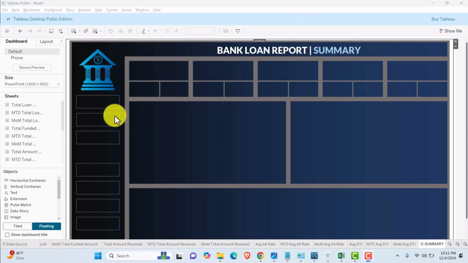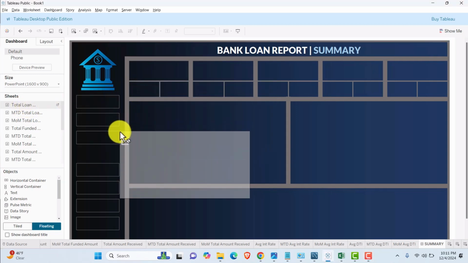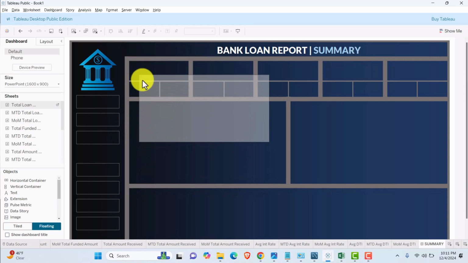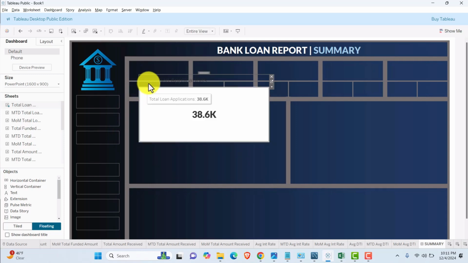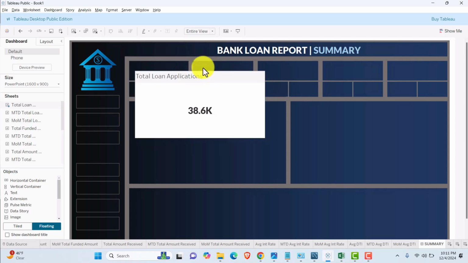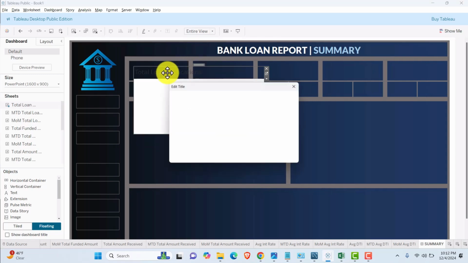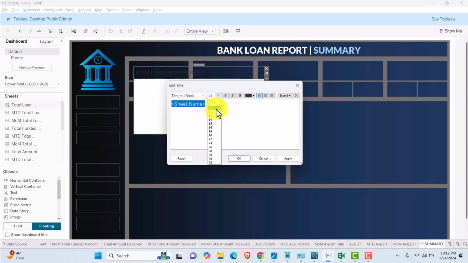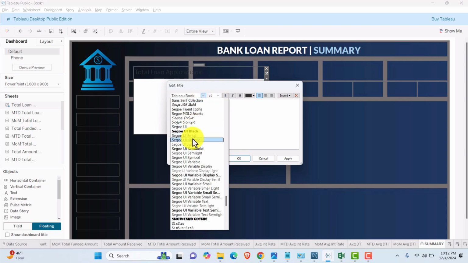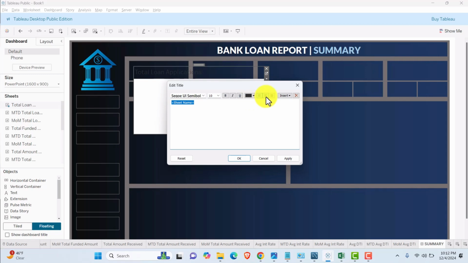Now what we have to do next, we will start bringing the KPIs into our dashboard. So this is the first KPI, total loan applications. I will just drag it. Make sure the plotting option is selected. So I'll drag it and just release it over here. This is the plotting option I'm talking about. As you can see, the text is not visible, so we will edit this. I will select this, I will make it 10. I will select the font as Segoe UI Semibold, make it center aligned, and the color of the text is going to be this, and I will apply and release it.